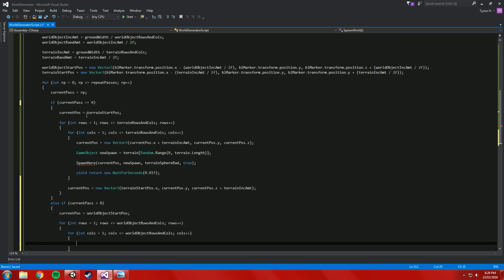So once again, we're going to make a few changes to the position. So current pos is going to equal a new Vector3. That Vector3 is going to be current pos dot x plus the world object inc amount. Where is it? There it is. World object inc amount. The next value is pretty much going to be what do we use? We can use current pos. Is that what we used above, just to be consistent? Just having a look. Yep, we use that again. Current pos dot y and current pos dot z. Because once again, we're just working our way along.